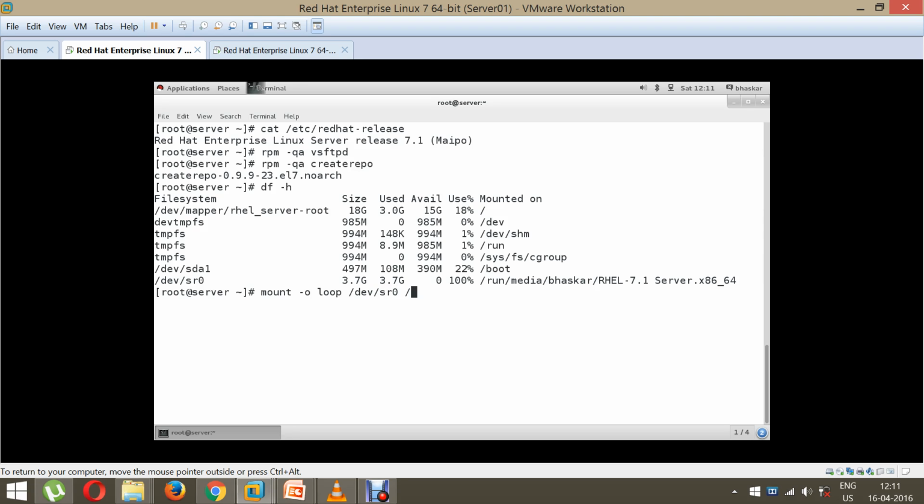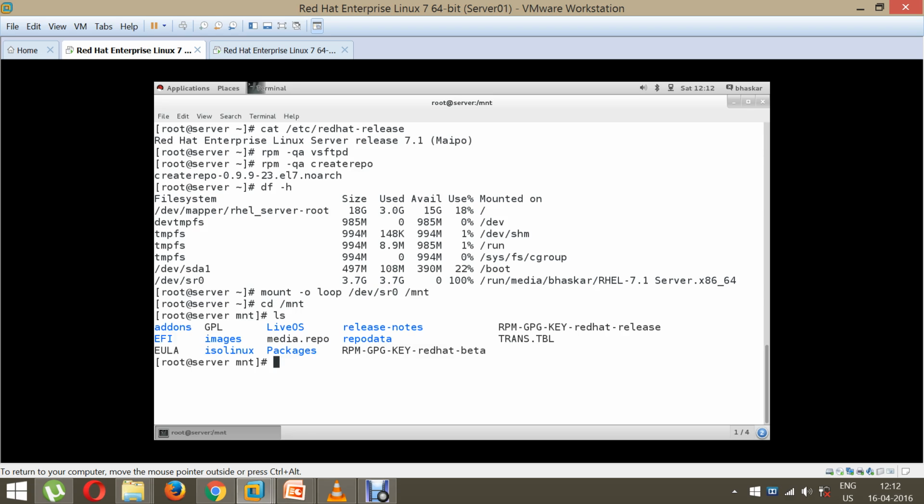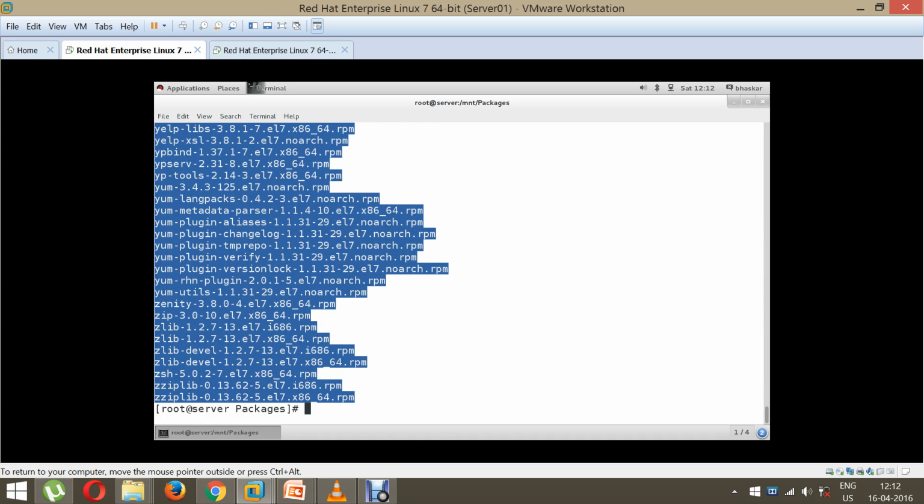Now where should I mount? /mnt. You can go to that location in /mnt and see the data. Here this is my data. You need to go to the particular location called Packages. There our rpm packages are. These are the packages. So now I need to install the vsftpd rpm package.